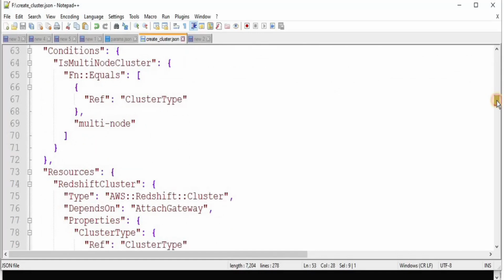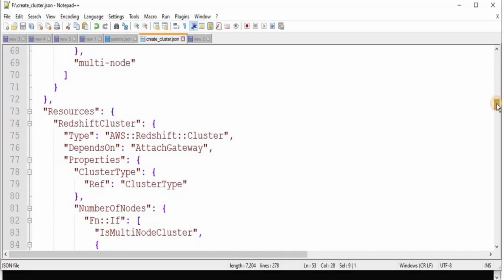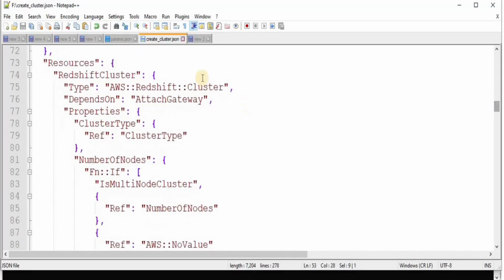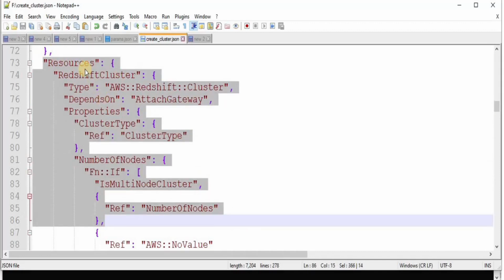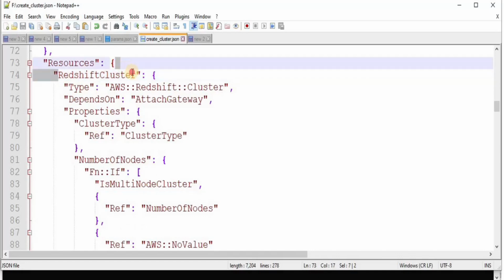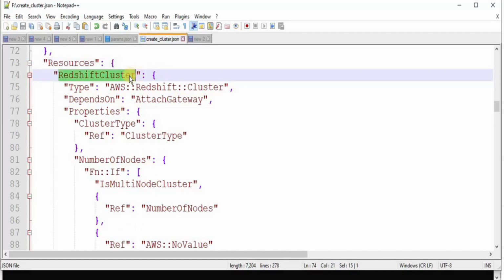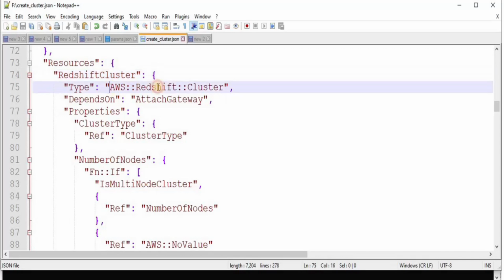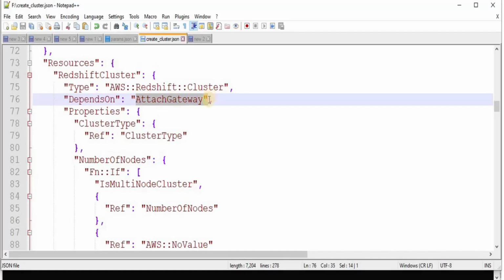Another thing to note is the resources. Inside the resources you will see that we have a Redshift cluster which depends upon the attached gateway. It has the properties of the cluster, the number of nodes is defined, and then it has multiple values which will be used to create the cluster once we run the stack using CloudFormation.